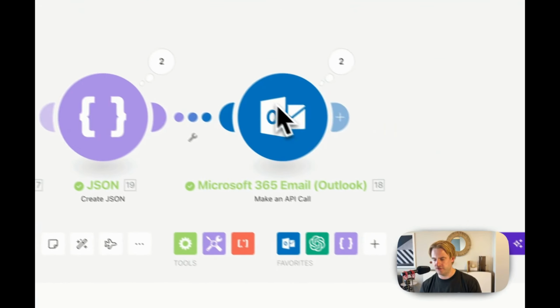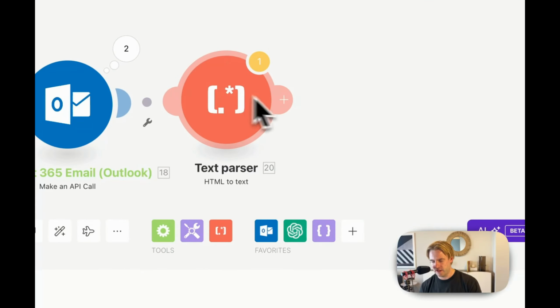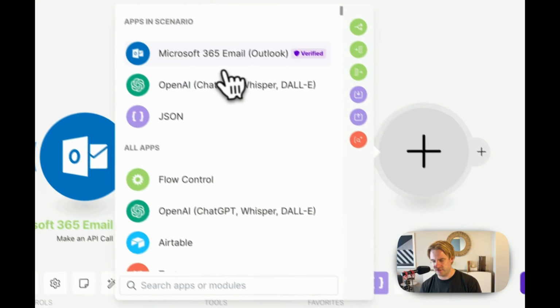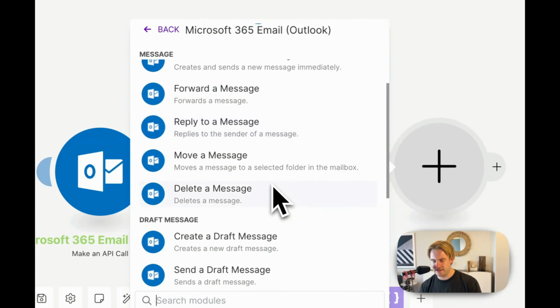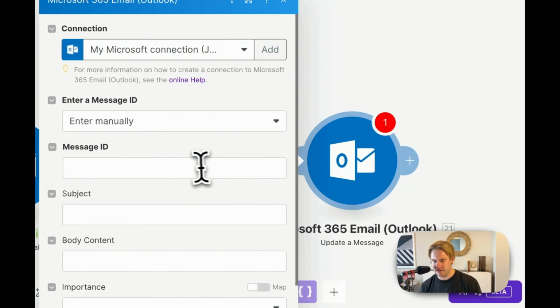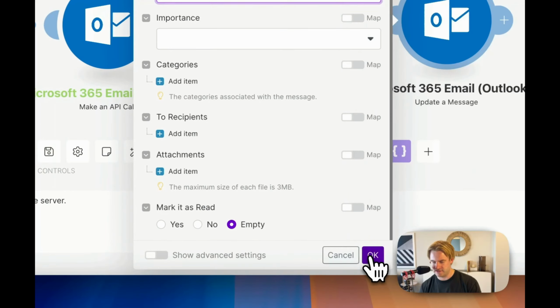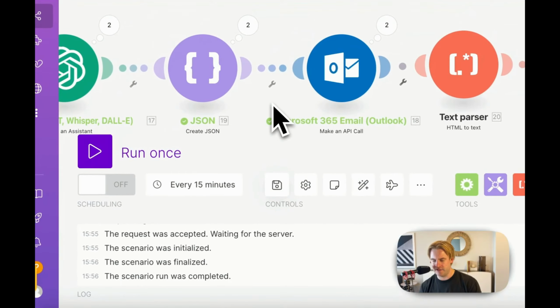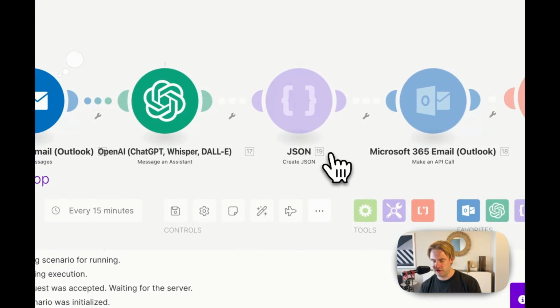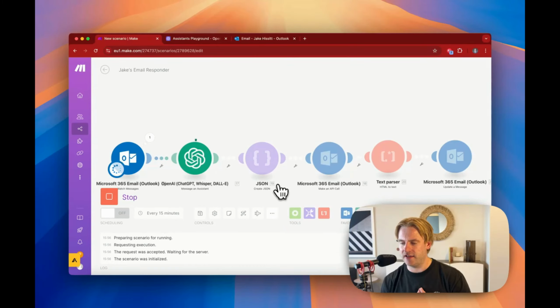So what I want to do from this point forward is to take that HTML, convert it into a text, which will be in a rich text format, and then to update the message. So I want to update the original message. Now the message ID comes from this body ID here, and the body content we're now going to get from this text parse. And if we give that a quick save, we can then give it a quick run, and let's see what happens if we try it this way.